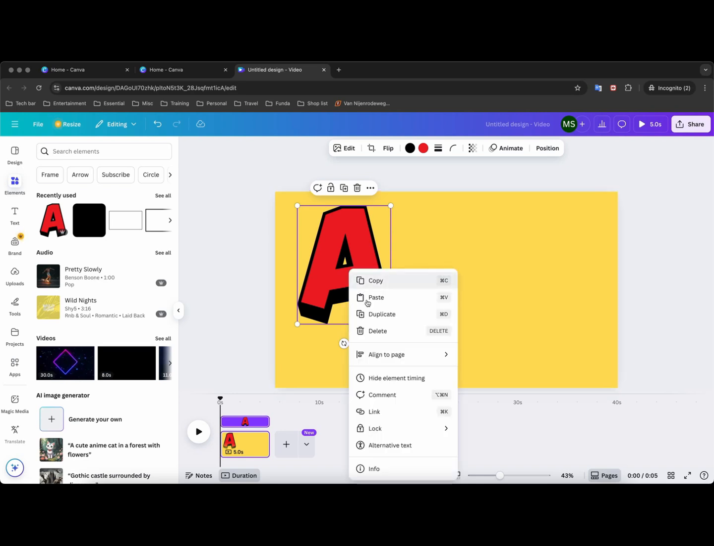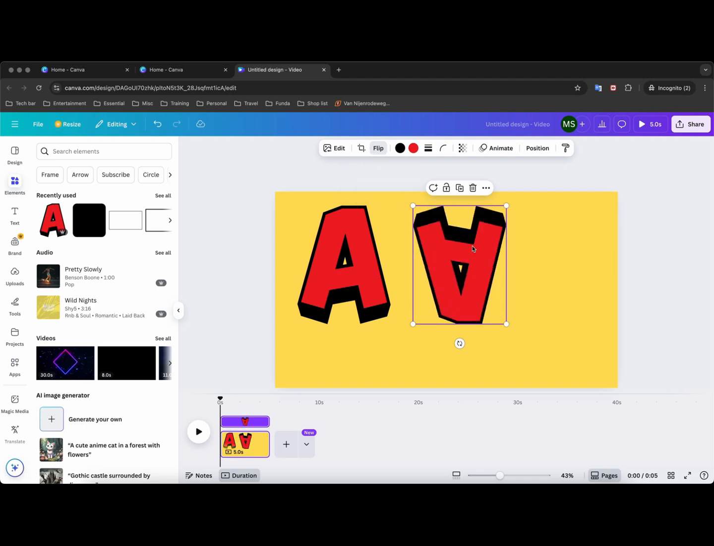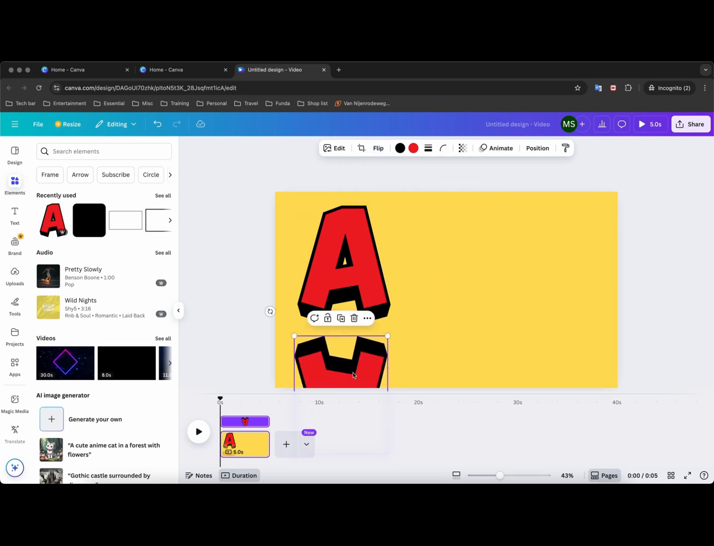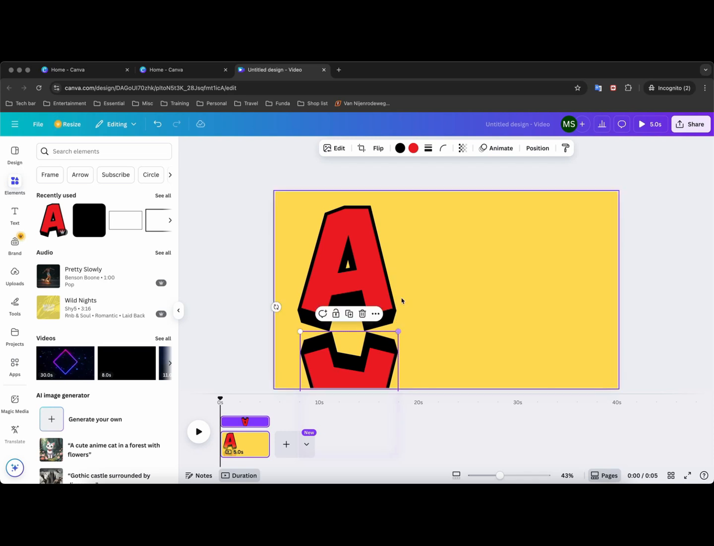I just duplicated it. This is for the shadow. Make sure the shadow is also the same size.